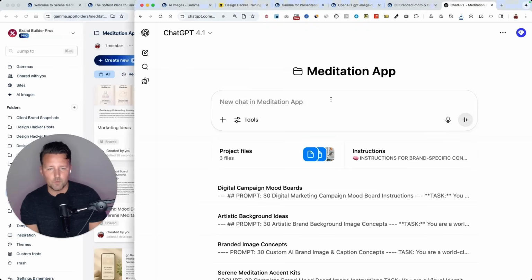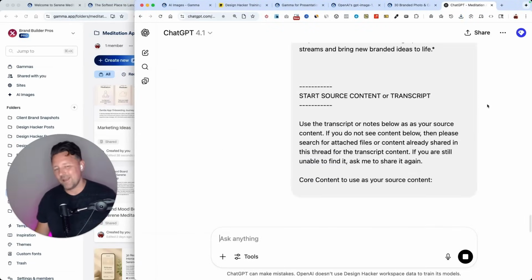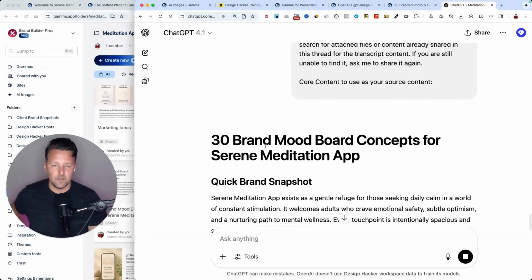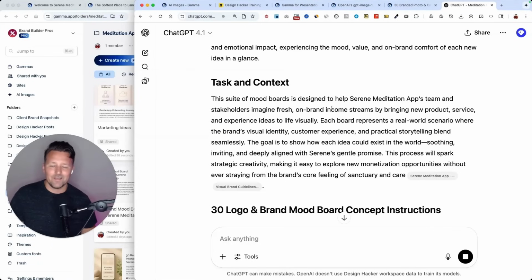All right, let me show you a couple more quick examples. I'll just do rapid fire here. This is another idea that I had, which is basically monetization ideas. And the goal of this prompt is to have the AI come up with different income stream ideas. So it's imagining new products, services, and experiences for this brand.